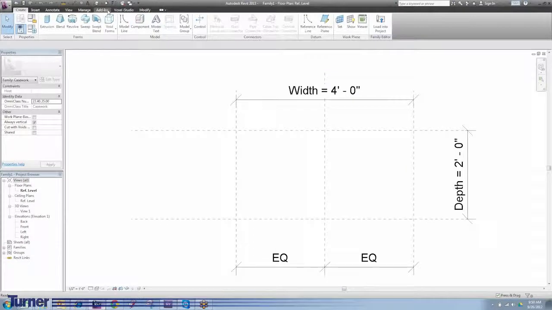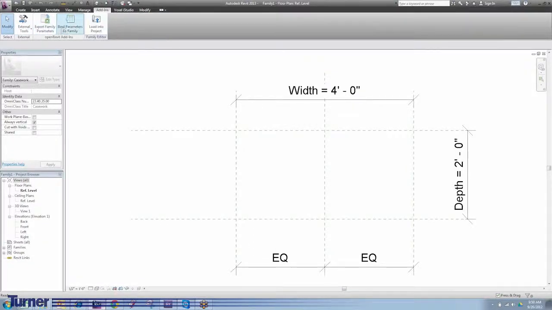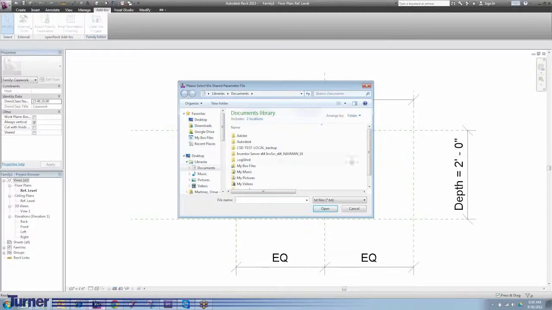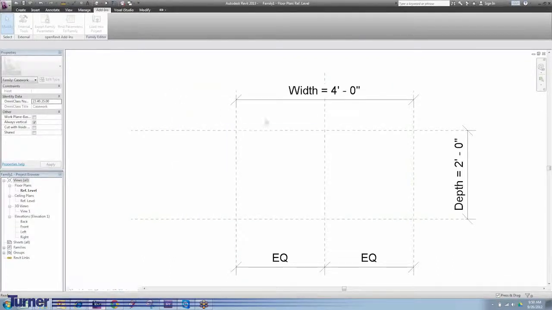Okay. You're going to go into your add-ins tab, and you're now going to see 2 new buttons. One says export family parameters. The other one says bind parameters to family. You're going to click the bind parameters one. You're going to go to the location where you saved your text file from the export. In this case, that's the file. Hit open, and that's it.